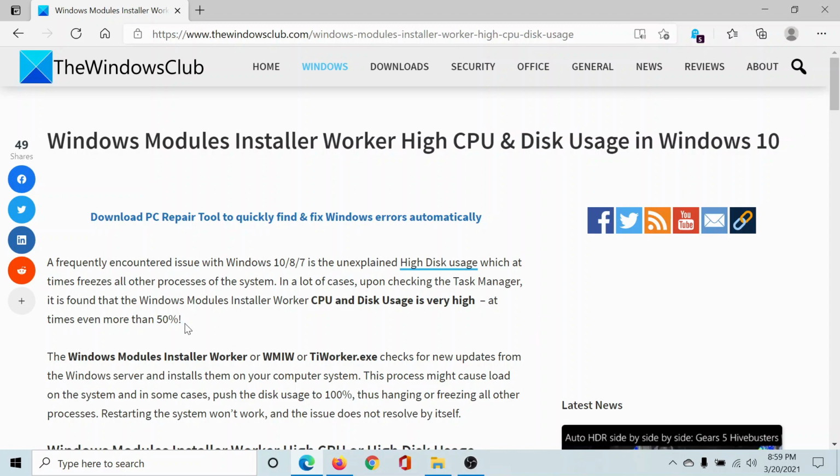Now, there is no doubt that the Windows Modules Installer Worker service will consume a lot of CPU and disk resources, and it will do so for a while. But if it makes your work uncomfortable, then you can do the following workaround.